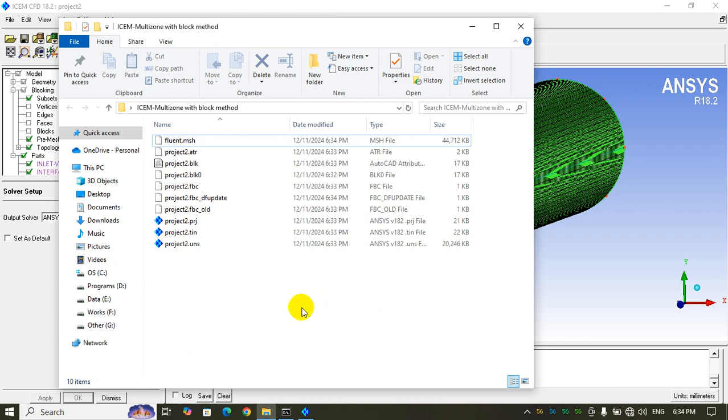At this point we created the mesh file which is suitable for Ansys Fluent, and let's launch Ansys Fluent to see if the mesh works.